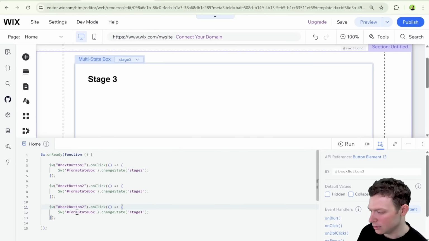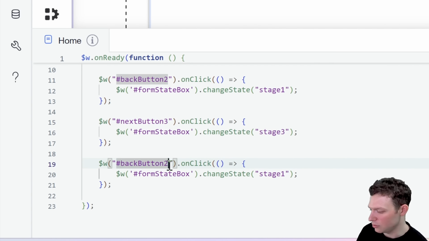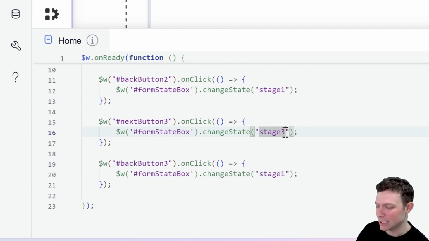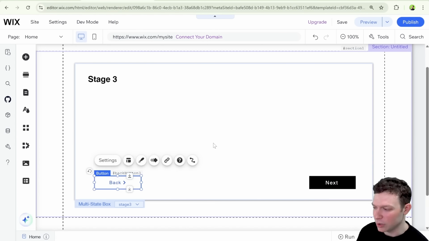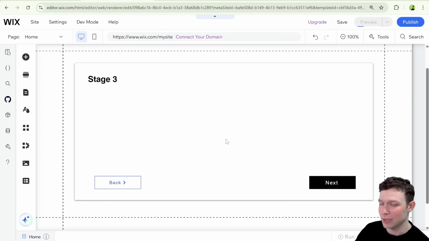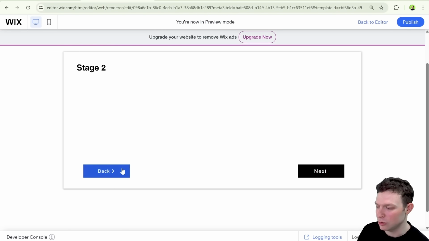And then we can copy paste these two, just like that, and change this to 3, and change this to 3. So when we click on next button 3, this will go to form submission, and this will go to stage 2. So this will work. If we go to preview mode, we should be able to navigate from stage 1 to 2 to 3 to form submission and also go back. If we go next to stage 2 and we click back, it goes back to stage 1. If we go to stage 3 and go back, it'll go to stage 2.